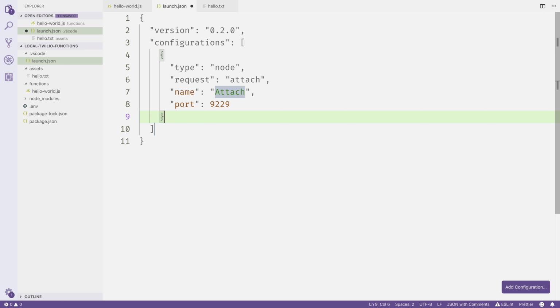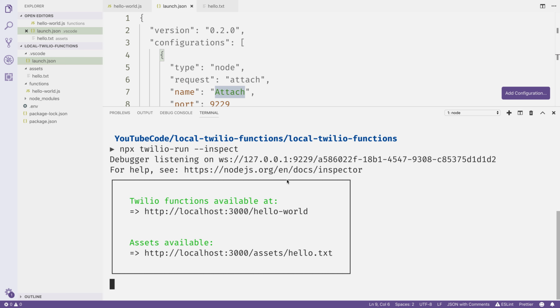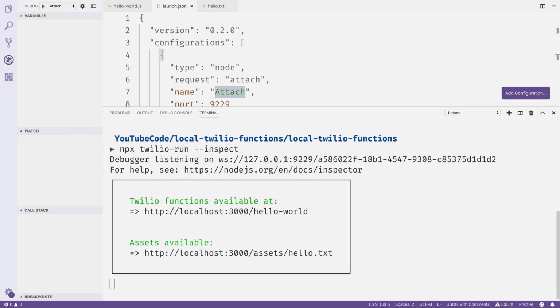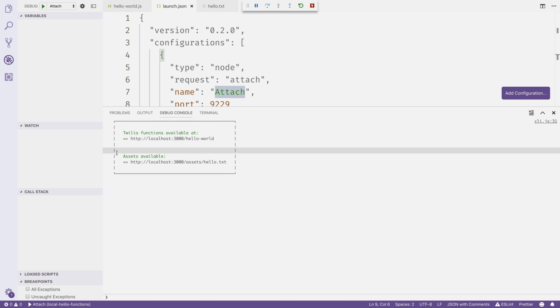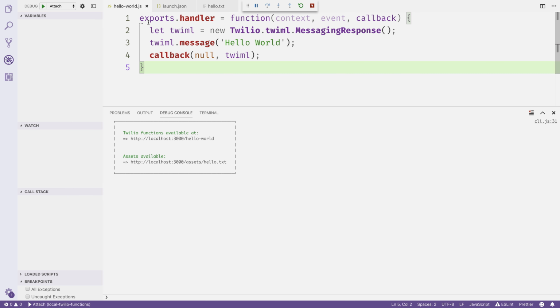That'll fill in the rest of the code here for you, and then hit save. We've now set up a debugger configuration for VS Code for that 9229 port. So if you head under the debug section and make sure you have attach selected here, and then hit the play button, you're now in debug mode. So we can now head back over to our hello world.js and stick a breakpoint here on the TwiML message.